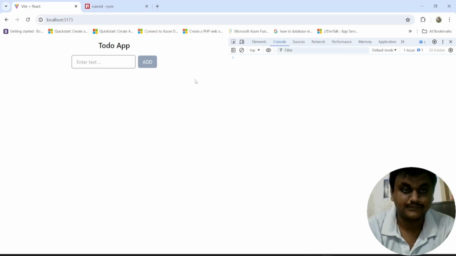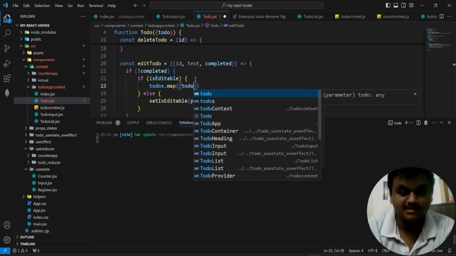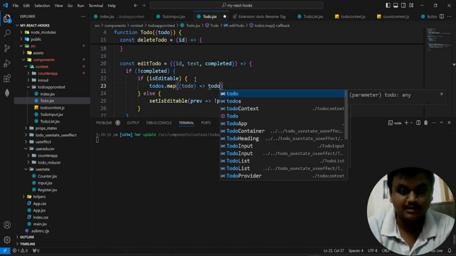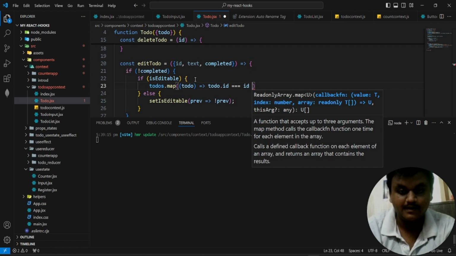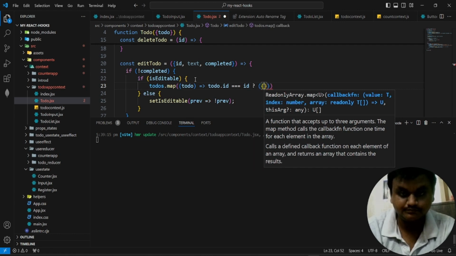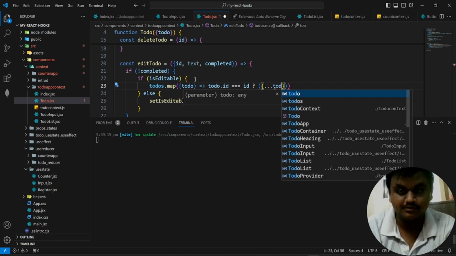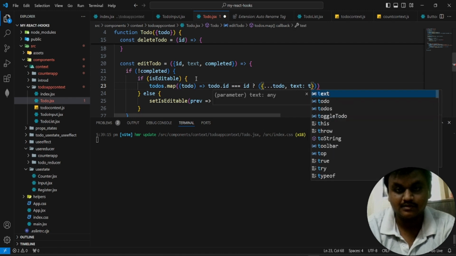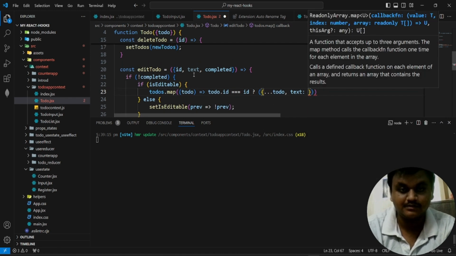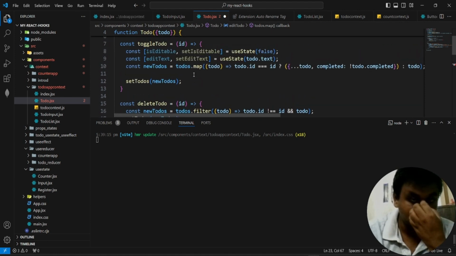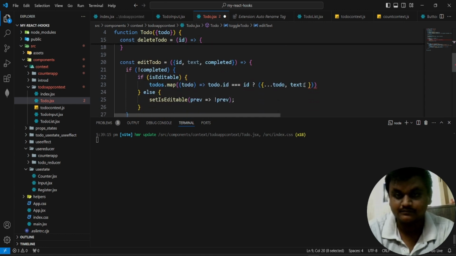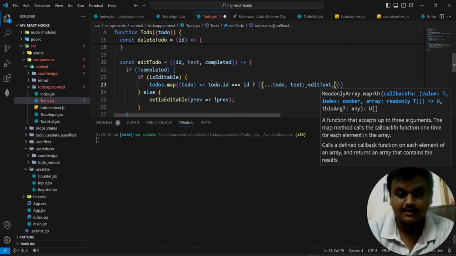In this case, we are going to do todos.map of, write each and every todo. Compare with todo dot id, comparing with id, dot dot dot todo comma, text. We are going to copy here from where we are going to take this edit text. This text we are going to take. Pass here, and not required.